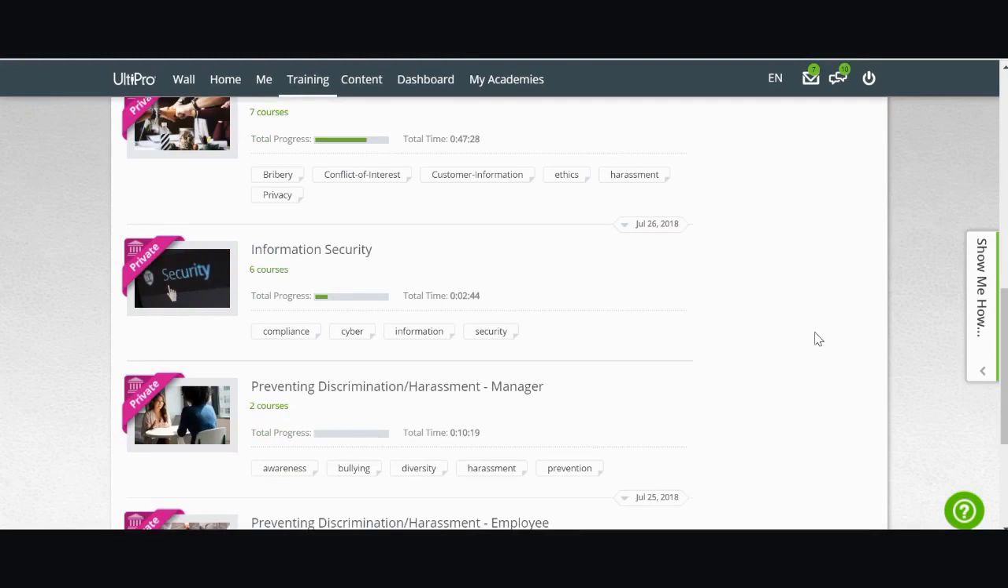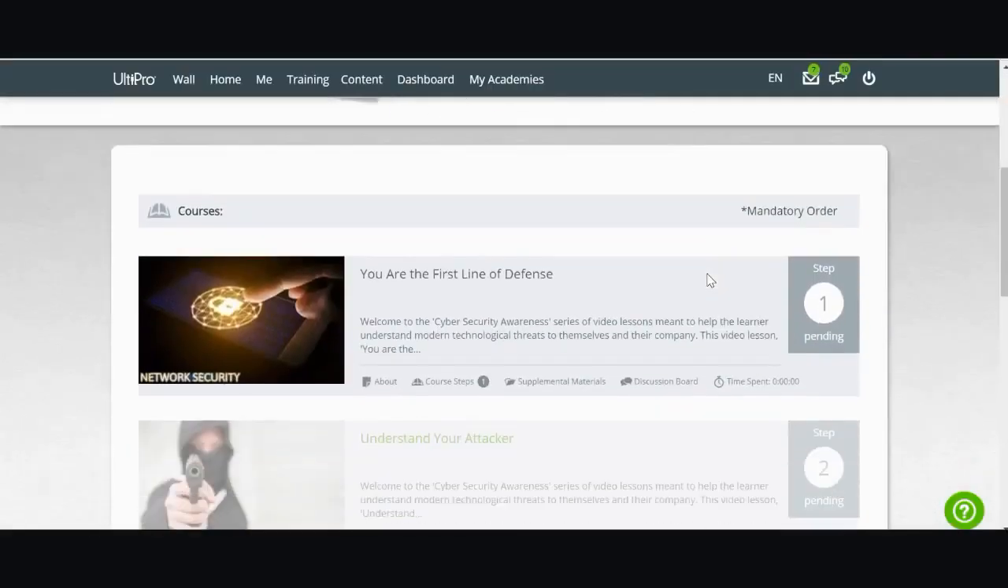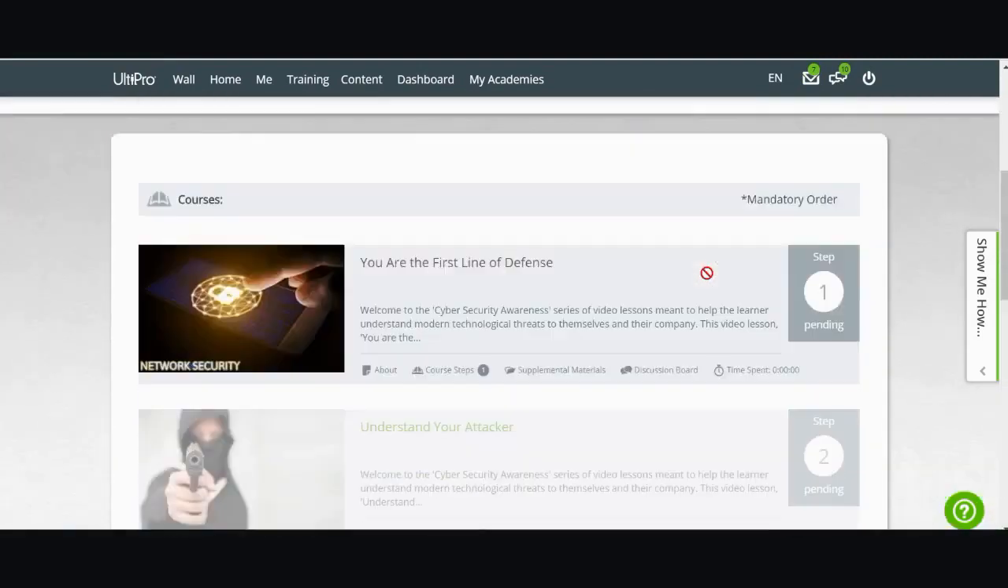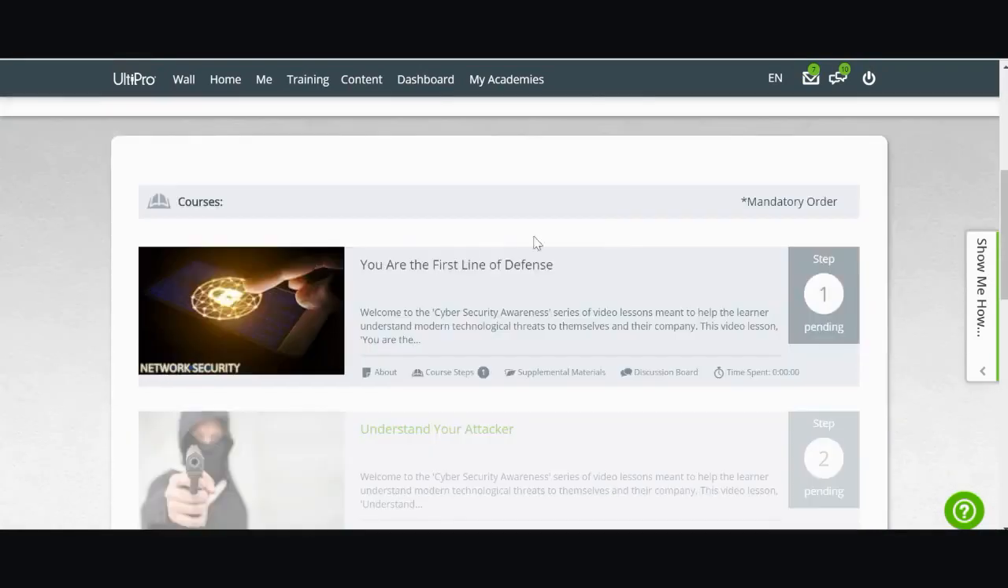Now we are going to go through some step-by-step instructions on how to complete your training. We are going to use information security as our example. So you'll just click on the title. And as you can see, there are 6 steps or courses in this one curricula. We'll go ahead and click on the first step.